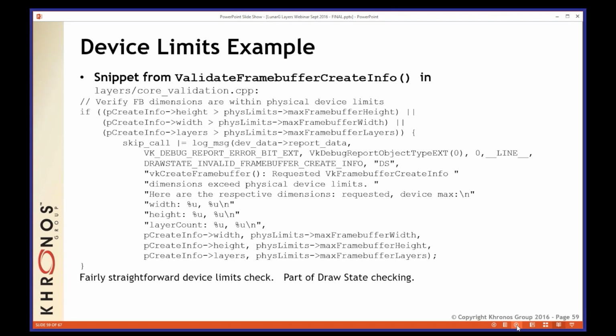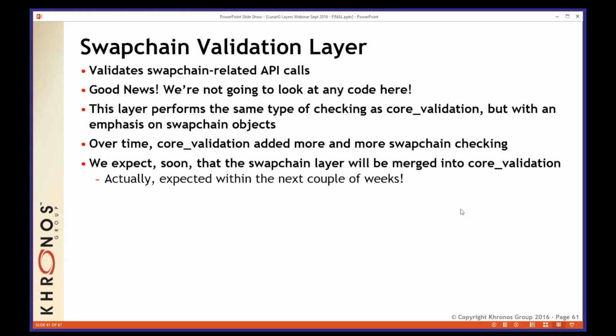Okay, that finishes up core validation. Swap chain is again a lot like image. It's going to get merged into the core. In fact, I think there's some code in flight right now to get this work done, and it might be combined within the next couple of weeks or in the next SDK.